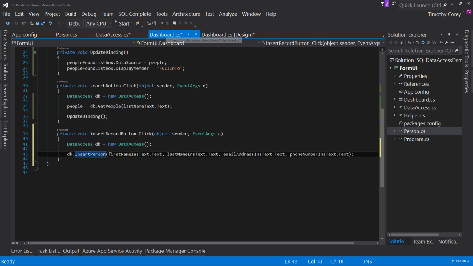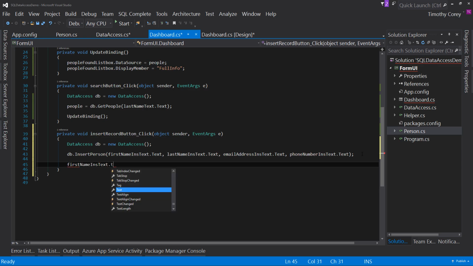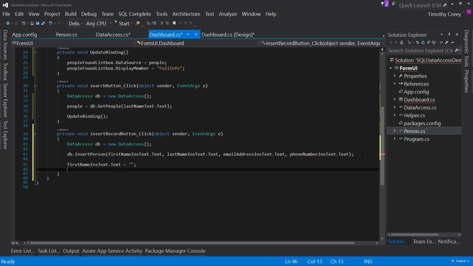So I could have just kept going here if I had to do more work, but that's all the work I need to do. The last thing I'd probably do here though is let's go ahead and set all these text fields to be empty. That way they're all cleared out. And then we can also tell we've done something.